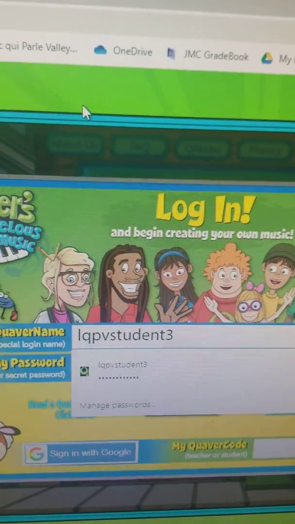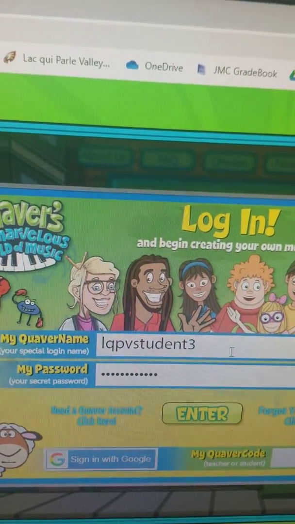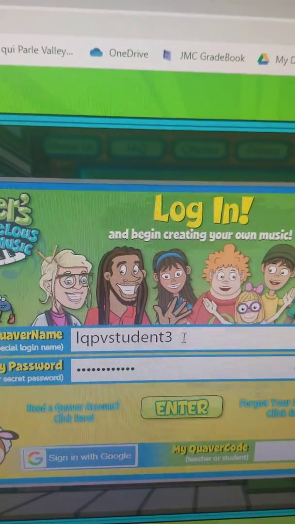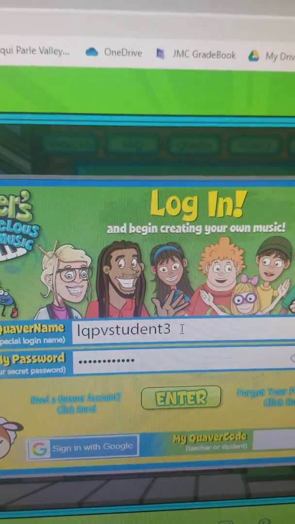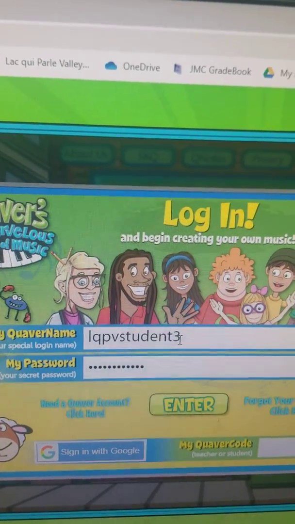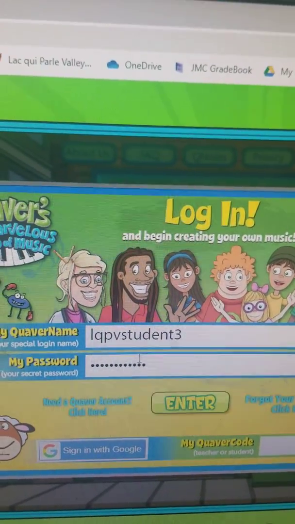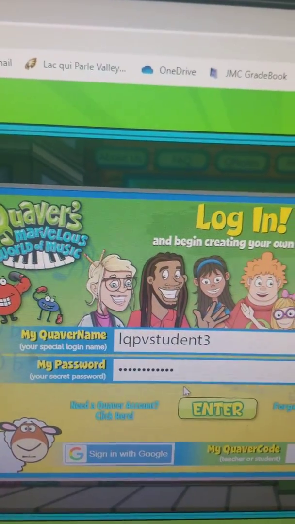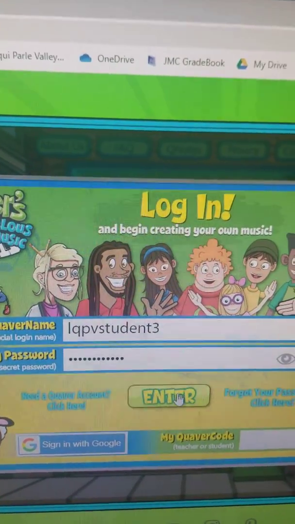If you're in third grade and you log in with a 4, you will have fourth grade assignments, and that's not going to help you. Okay, so if you're in third grade, a 3. If you're in fourth grade, a 4. Quaver name and password will be the same. You're going to push enter.